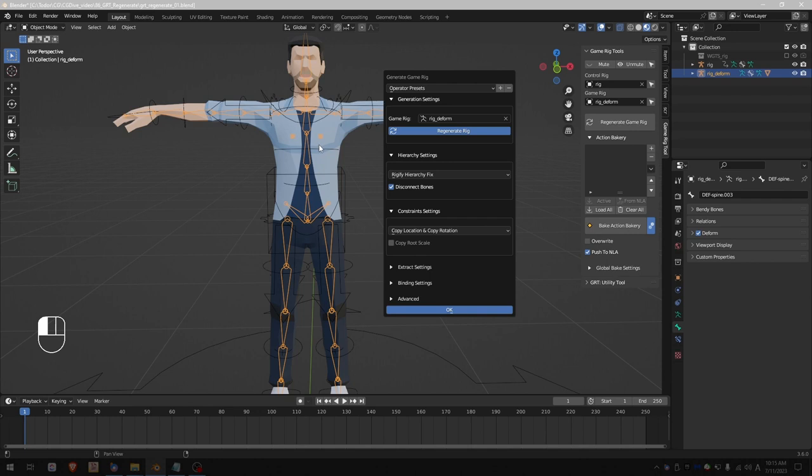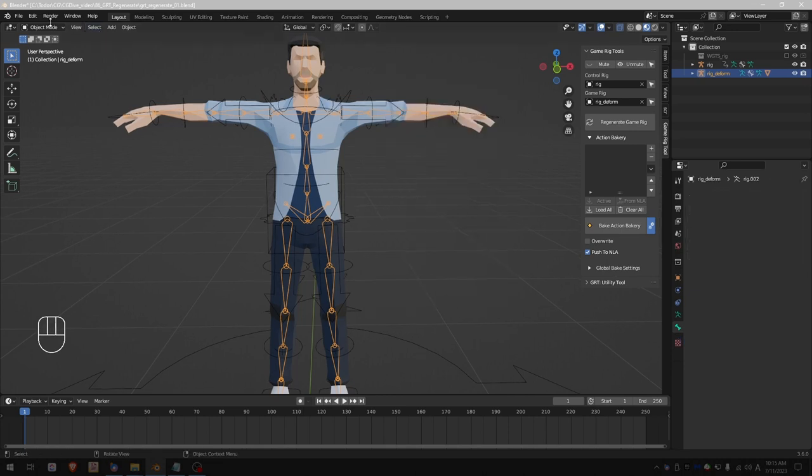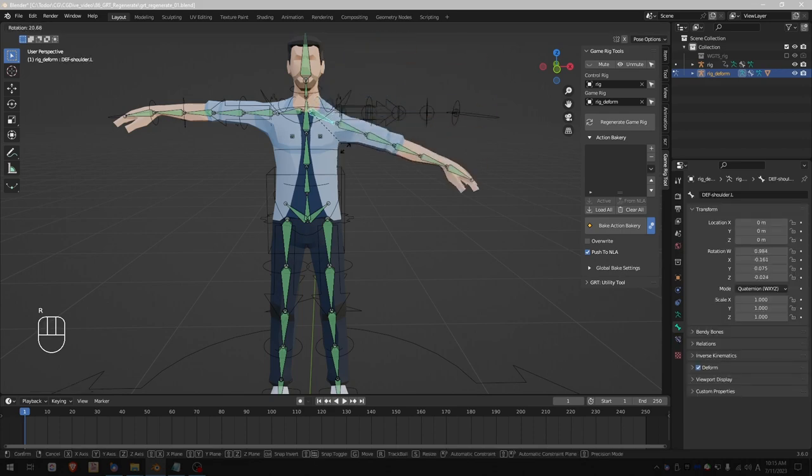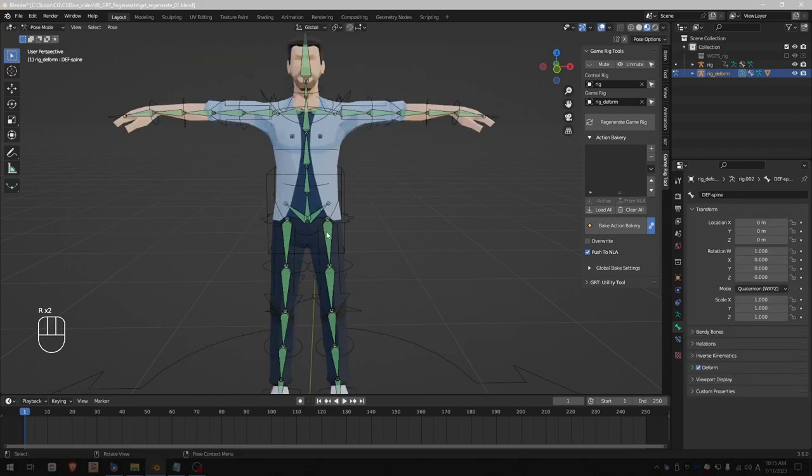This was something that was annoying to do with previous versions of the add-on. You had to delete your existing game rig and then generate a new one. But now you can simply regenerate. So I'm going to press OK, go to pause mode, mute my constraints and test my hierarchy. And you'll see that the hierarchy has been fixed for this Rigify rig.